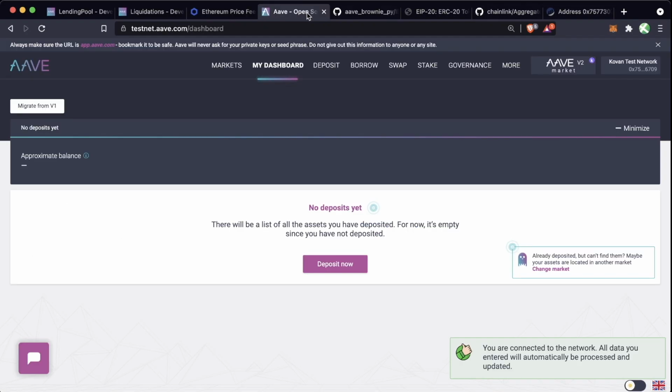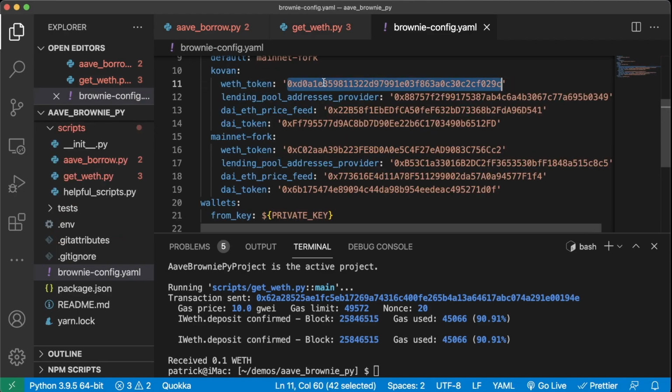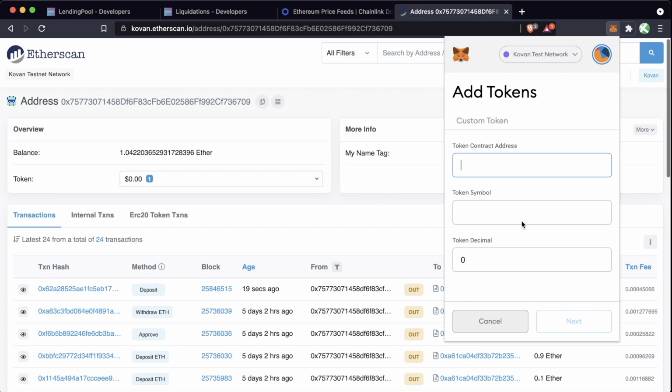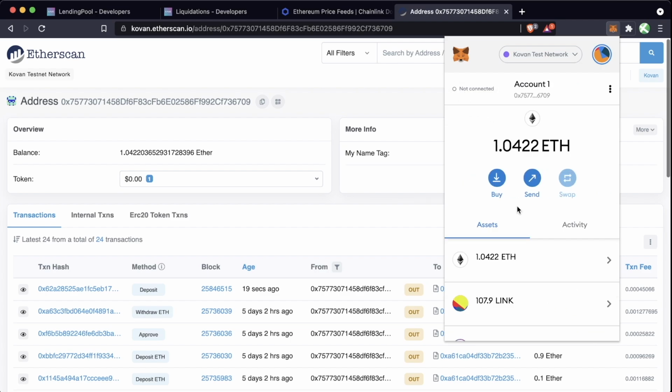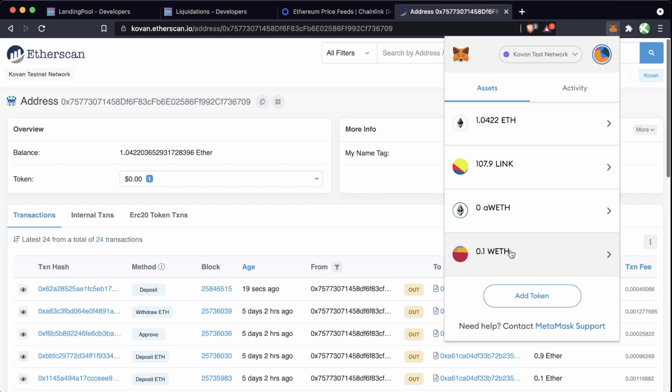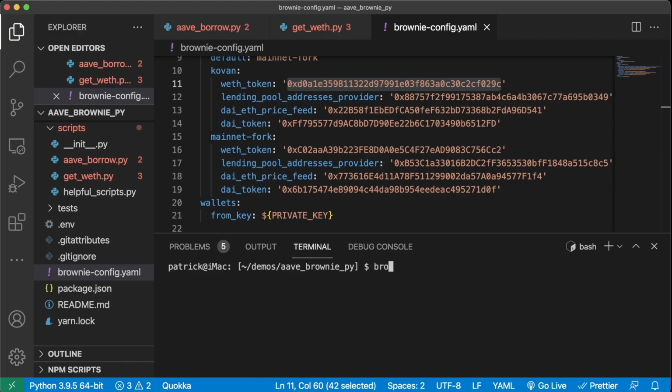And actually, again, what we can do is grab this address here, add token, paste it in, add tokens for the WETH token. And now we can see we have 0.1 WETH, which is perfect. So now that we have some WETH, we can run the borrow script. brownie run scripts/aave_borrow.py --network kovan.